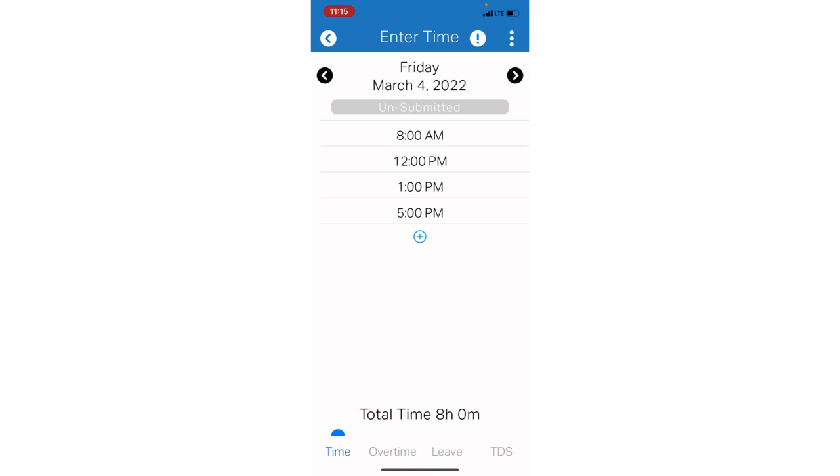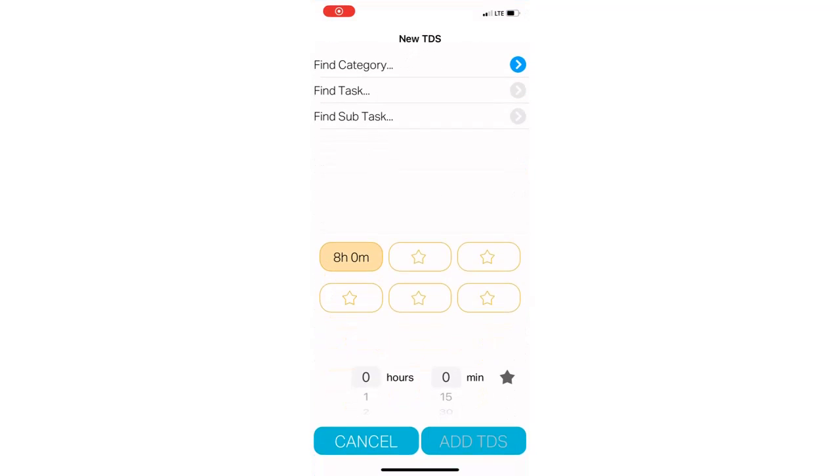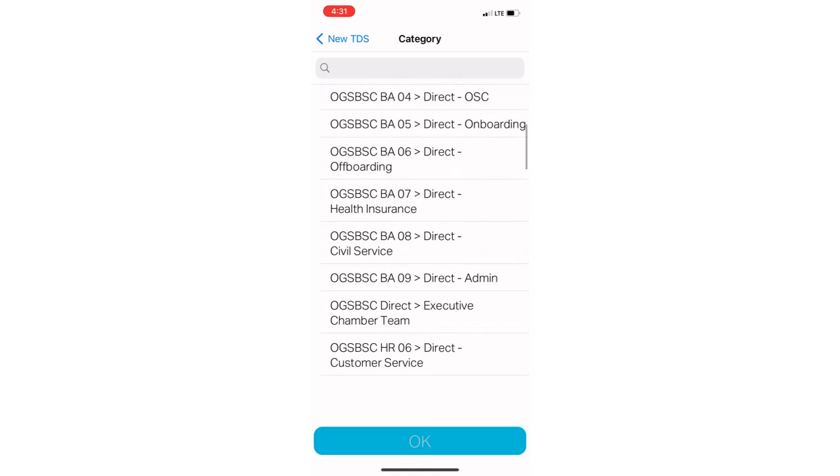If you use the TDS feature in LATS, tap TDS on the bottom of the screen. This feature allows users to enter time for specific categories, tasks, and subtasks, if applicable.